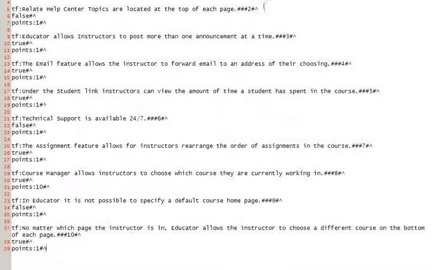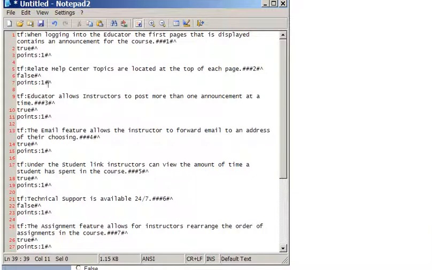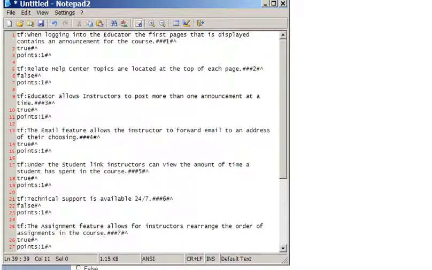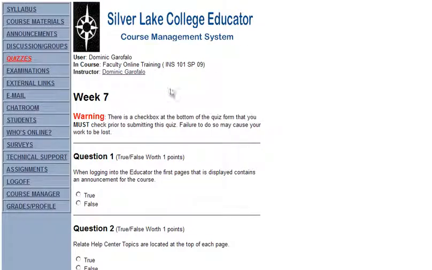So, as long as you follow this format, you'll be okay in terms of being able to write your quiz in some type of text editor first and then uploading it rather than creating it inside Educator. If you're more comfortable creating it inside Educator because they give you more prompts, then I would recommend that you do that. But after you become more comfortable with creating a quiz outside of Educator, you can follow this particular syntax here.